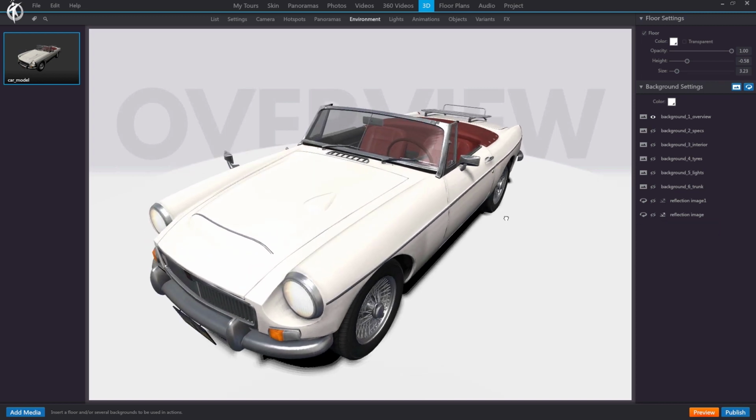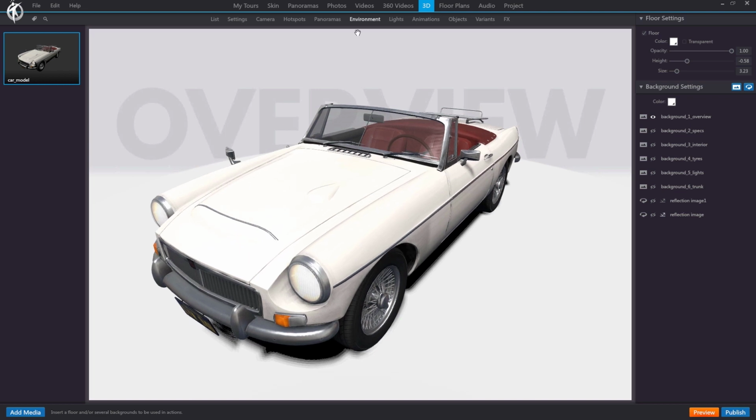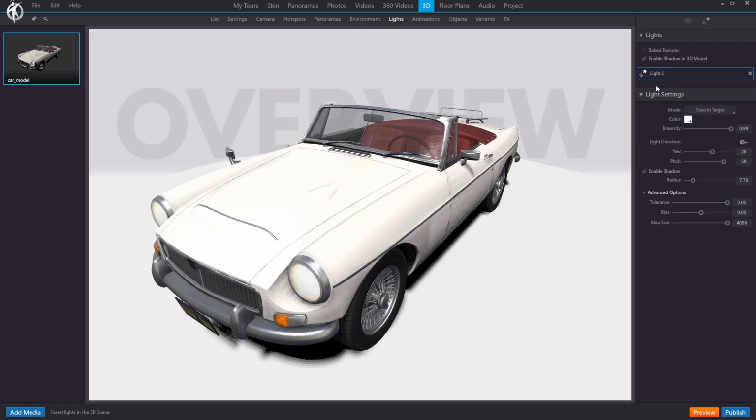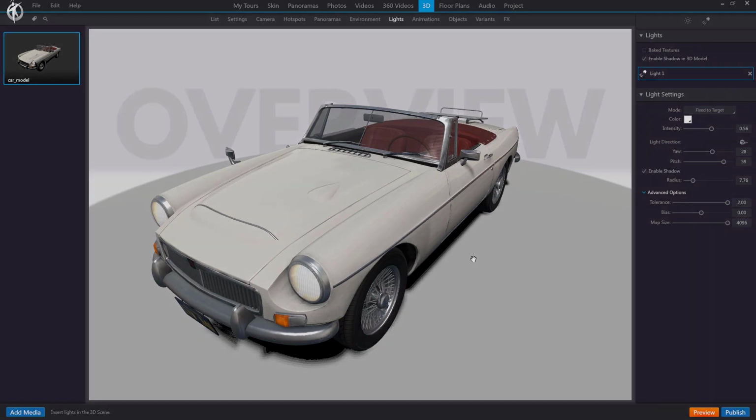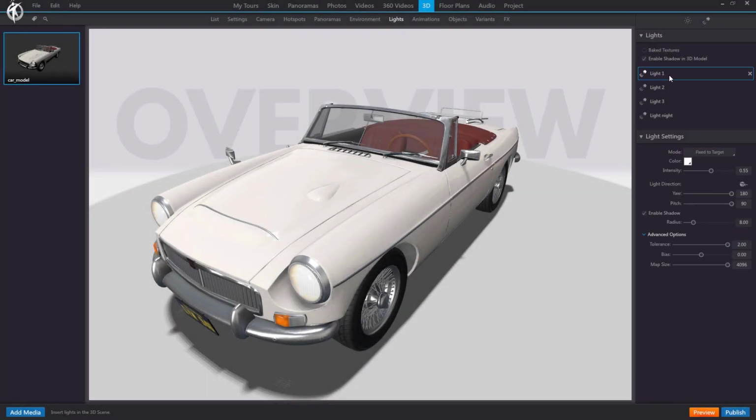In fact, now that we have the reflections, we can see that the lights we just created may just be a little bit too strong. See? That's better. In our sample tour, we have used the following combination of lights. This main light with these values, and this is actually the only one that casts shadows.